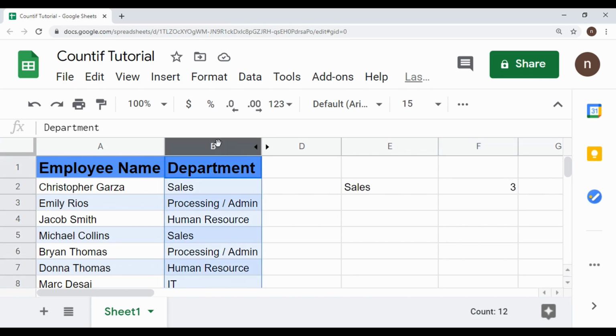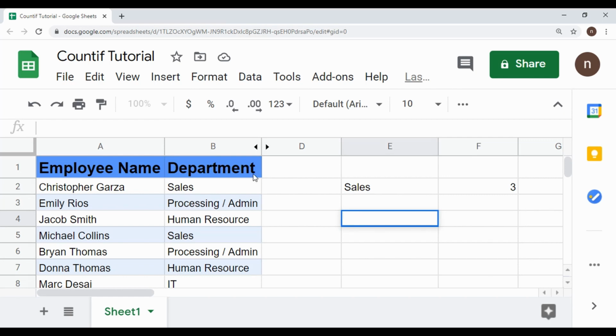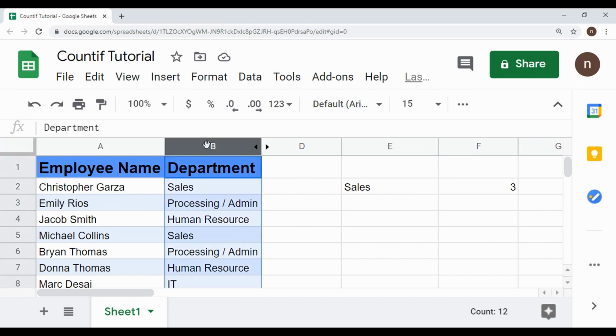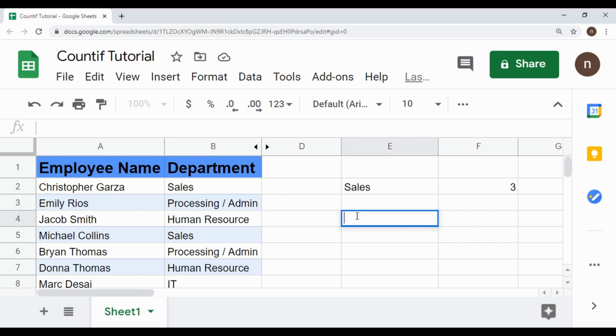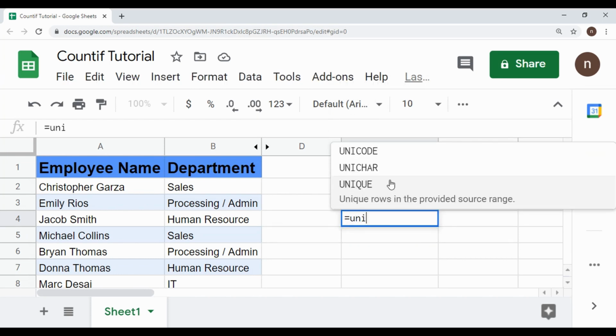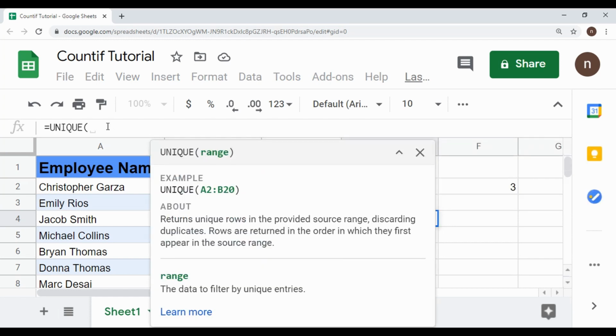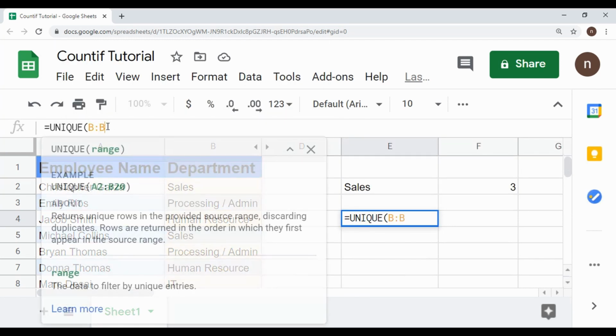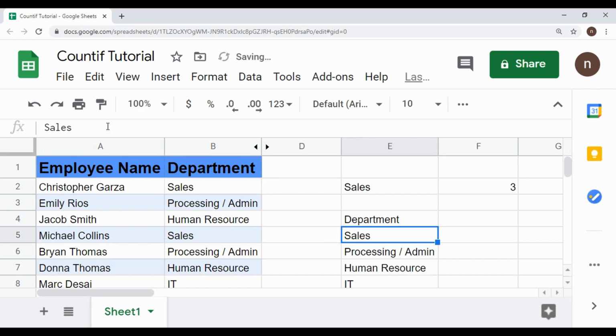Now, this method works well with small data set, but for big data set, it might not be helpful. So let me show you a more robust and dynamic way to do this. For that, I'm going to use the function unique to find the distinct values in this range first. So let's see. You type equal, unique, and specify the range, column B, hit enter.